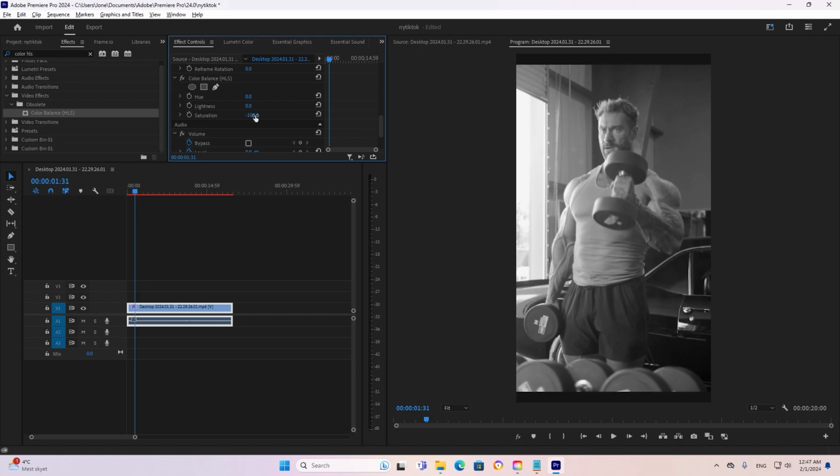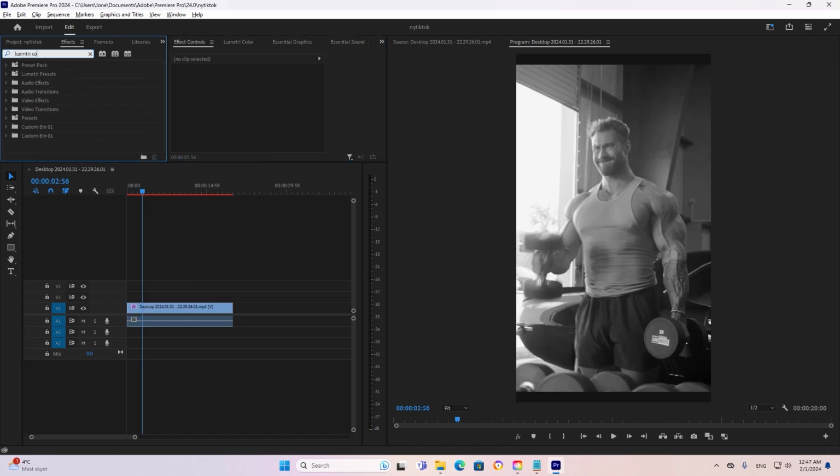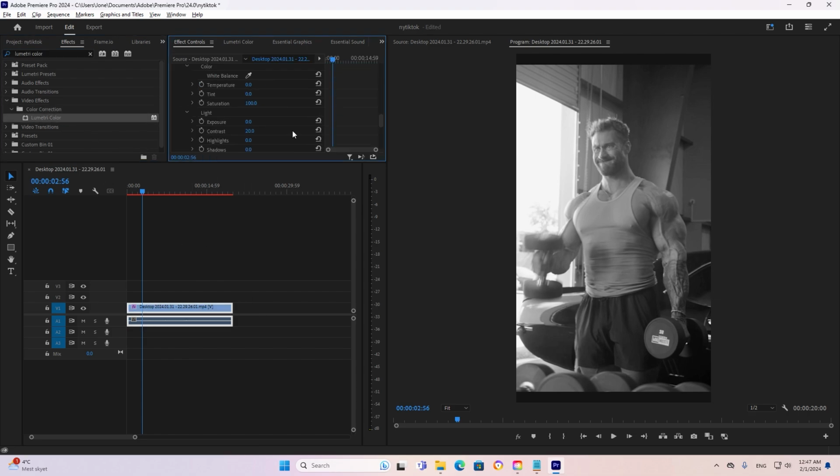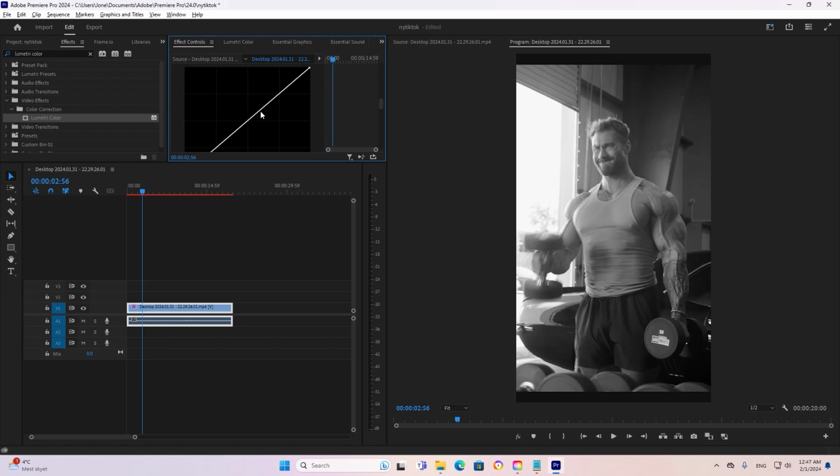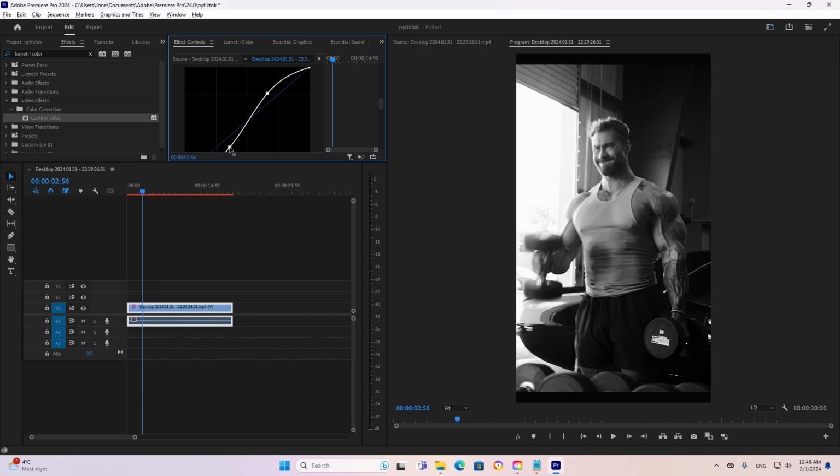So put the saturation to -100, and what I want to do now is add the Lumetri color to our footage. This will create a lot more depth in our image, so just follow my settings and put the contrast on 20, the shadows to -10, and then also add a bit of sharpening. And this is the main trick. You want to create 2 pinpoints over here and create sort of like an S shape. I really like to do this to just make it more dramatic and make it look overall more cinematic. And I just really think this complements the black and white look on our footage.